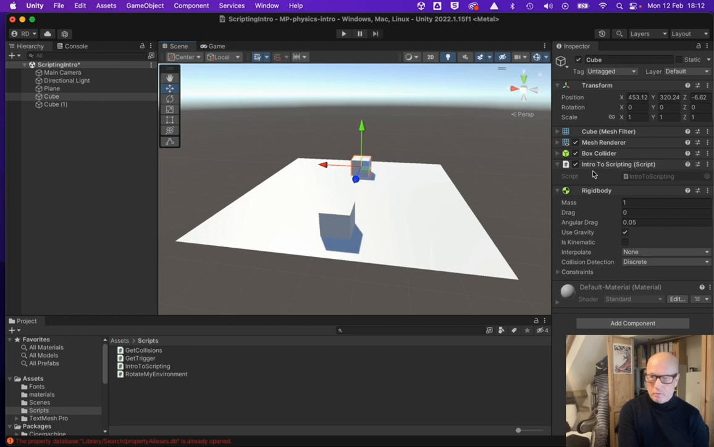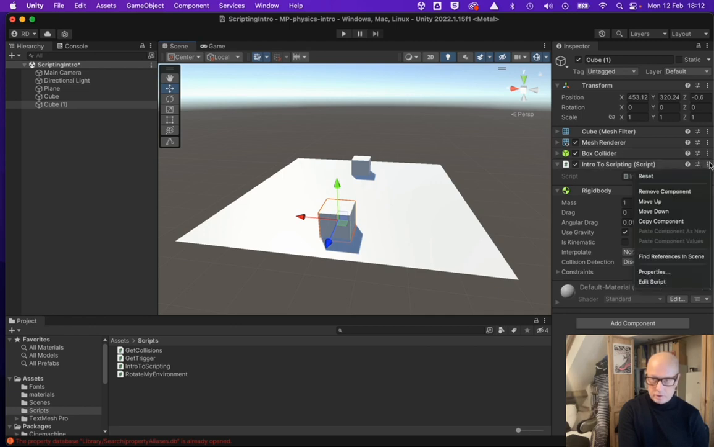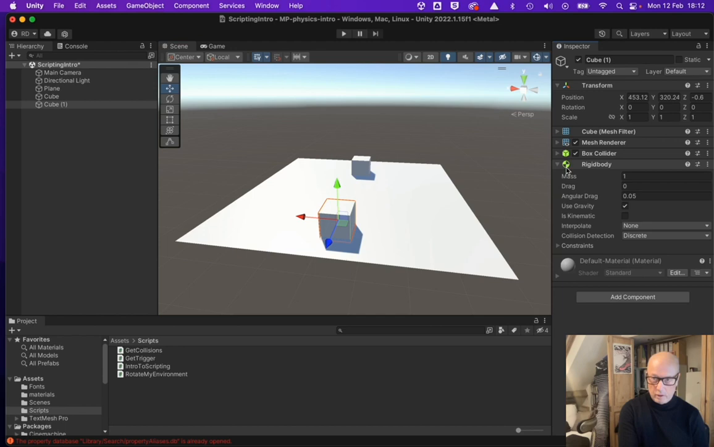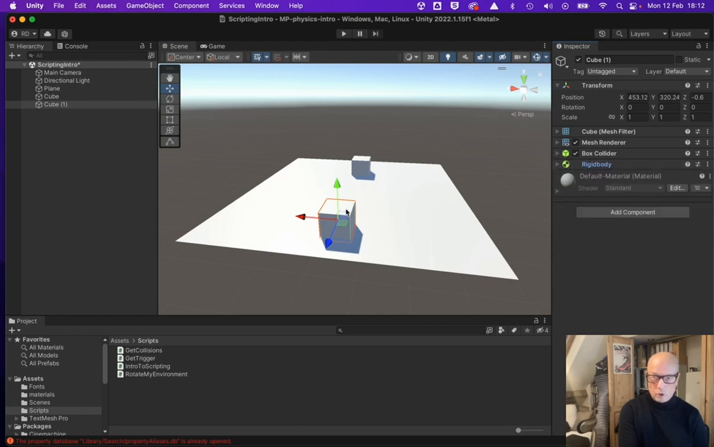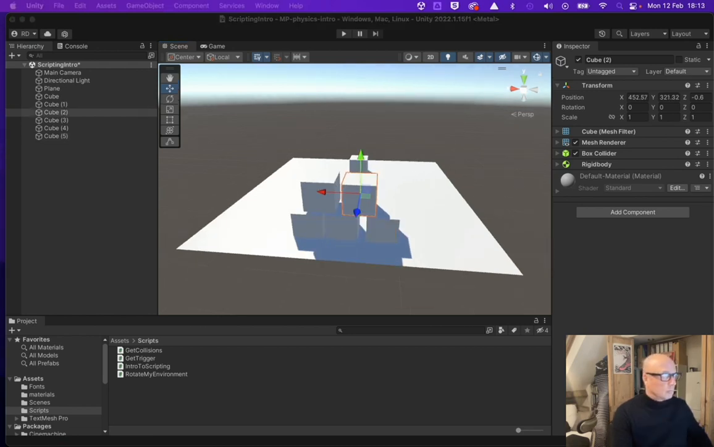So we want to remove this component on the new cube. To remove a component, I just click on the little dots, click remove component, and it's gone. We want the rigid body on this new cube, and we actually want a few of these. So I'm just going to duplicate them, quite a few of them, and arrange them in the scene.